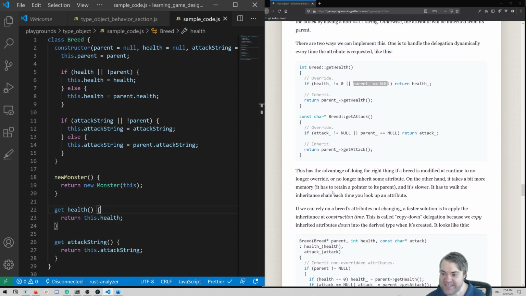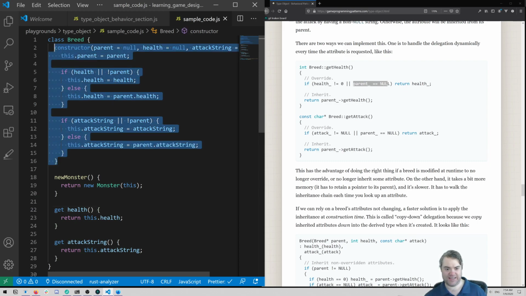Okay. This has the advantage of doing the right thing if a breed is modified at runtime to no longer override or no longer inherit some attribute. On the other hand, it takes a bit more memory. It has to retain a pointer to its parent. And it's slower. It has to walk the inheritance chain each time you look up an attribute. If we can rely on a breed's attributes not changing, a faster solution is to apply the inheritance at construction time. This is called copy-down delegation because we copy inherited attributes down to the derived type when it's created.